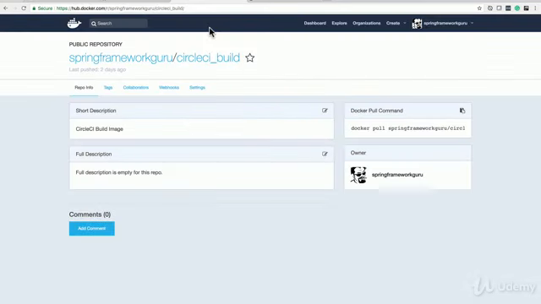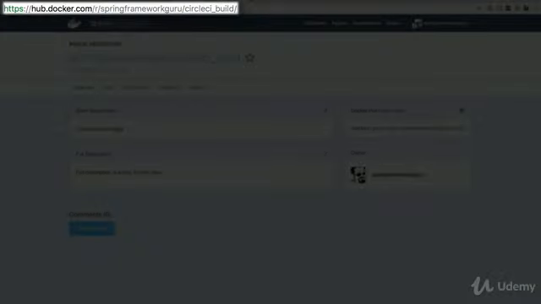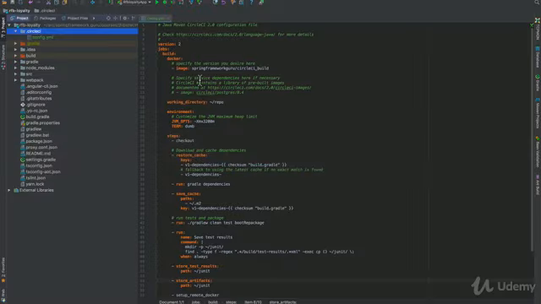I'll show you that. If you go to my account on Docker Hub, Spring Framework Guru, the CircleCI build image is up there. And we reference that. You can see springframeworkguru/circleci_build. And if I come back over here, you can see that I'm specifying that image. Again, that image just extends the CircleCI JDK image, and I've added in the stuff for JHipster.